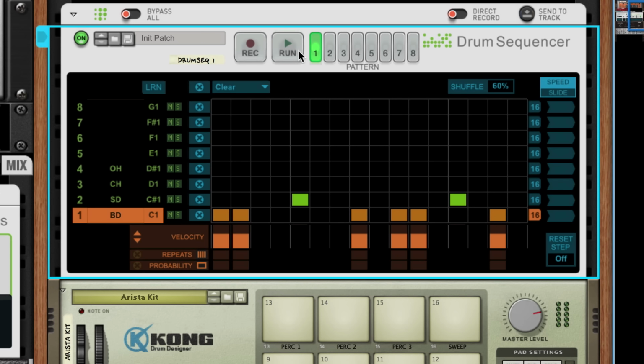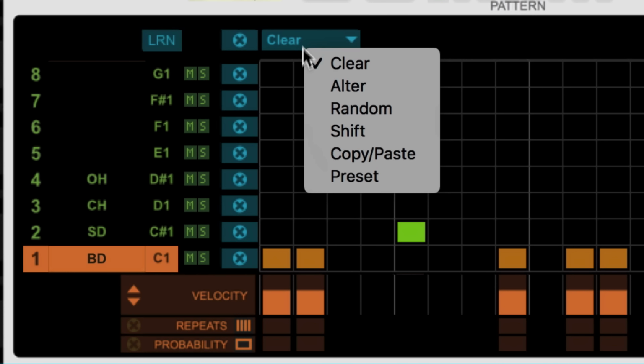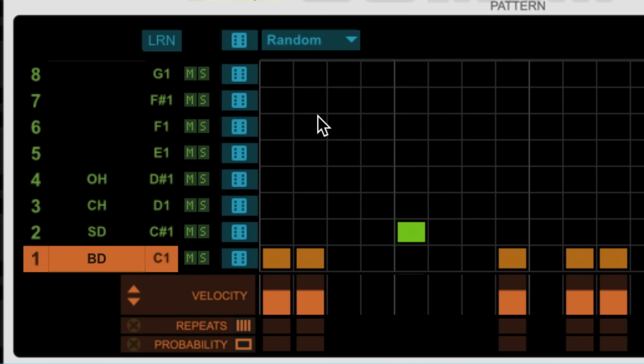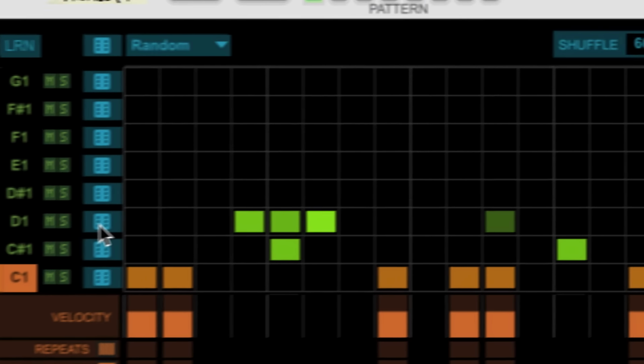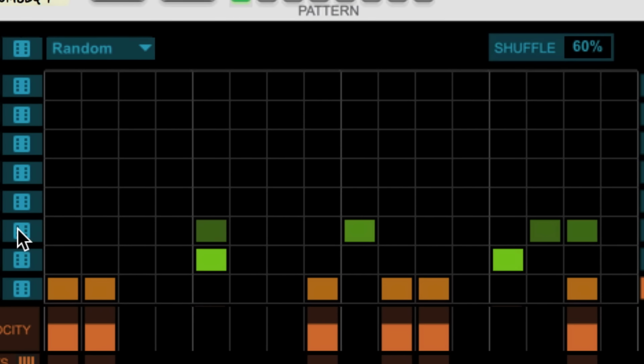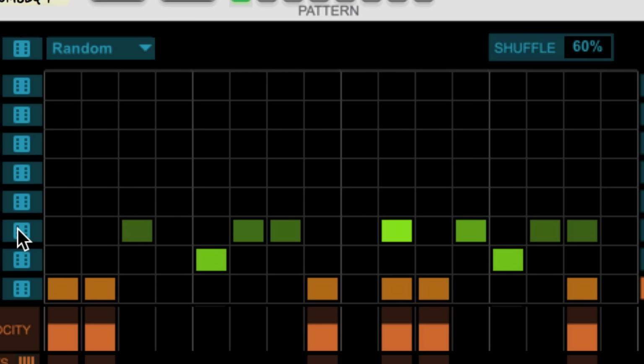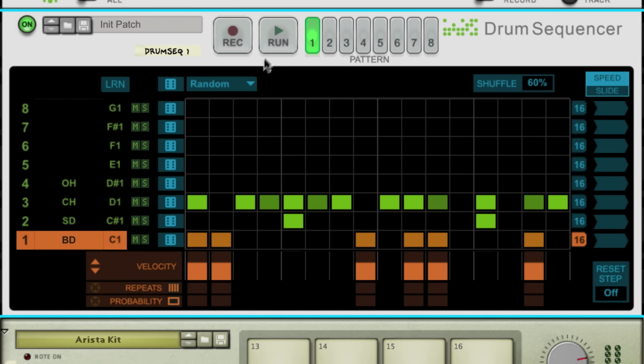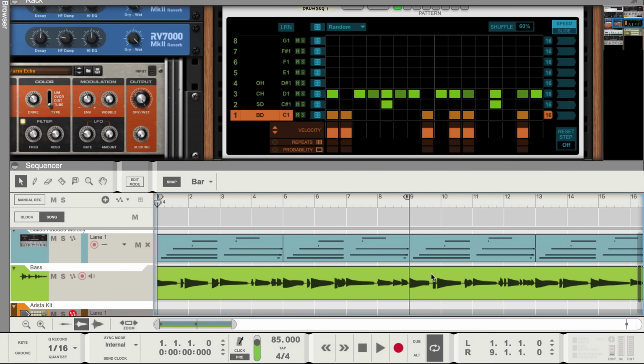For the hi-hats, I could draw in patterns like we've been doing, but I could also get some happy accident help from Drum Sequencer's random function. I just roll the dice, and each time I click, I get a randomized pattern of hi-hats that might inspire me. I'll look for something fairly busy to try out. Okay, I like that one. Let's see how things are sounding with our other instruments.